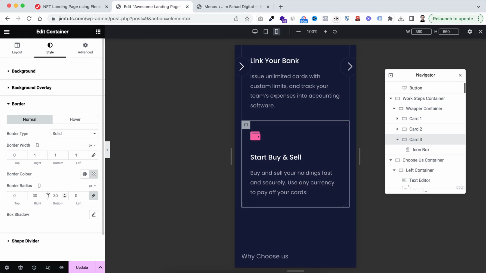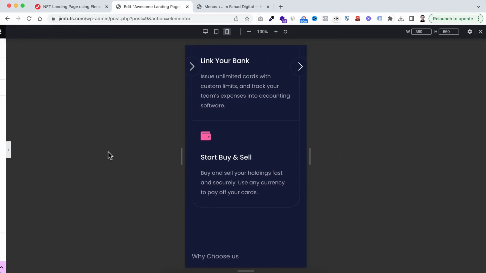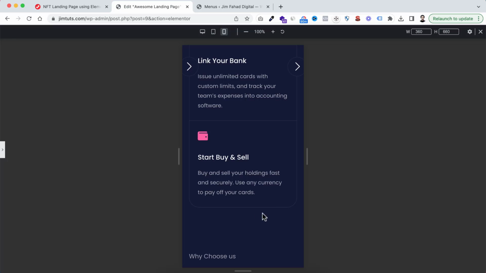So here we can actually unlink it. So here we can apply the bottom 30 and the left value would be 30. So if I now minimize it, we can see everything is looking great now.